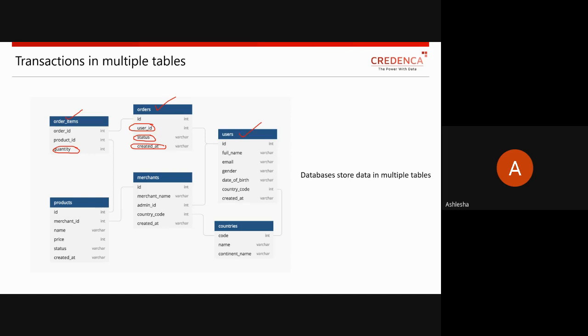User information, like customer information: instead of only the full name, you want to keep track of the remaining details like email, gender, date of birth, location information, created at, etc. Along with that, there will be a separate table for merchant information, from where that product has been bought. That information is maintained in a different table. Country, like location information, is maintained in a separate table. Product information is in a separate table.